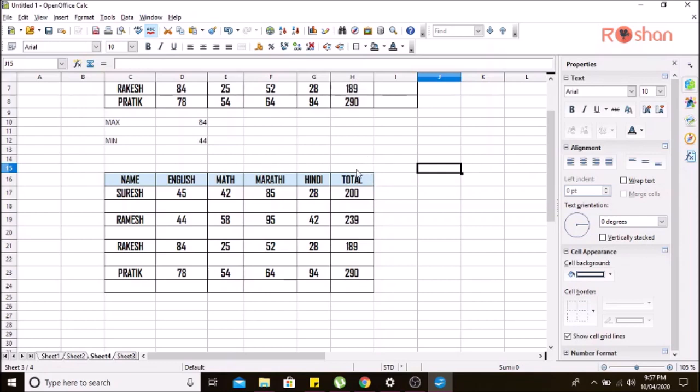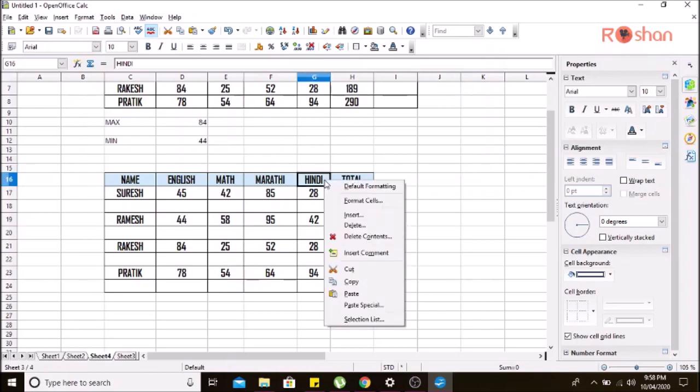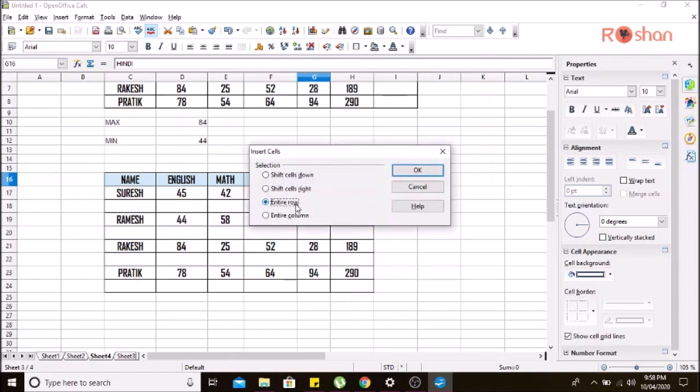Now I feel I want to add one more subject: English, mathematics, Marathi, Hindi. Hindi is already here. I want to add science here. So for that, what we can do is just click here and insert new. This time I want the entire column, not the entire row.